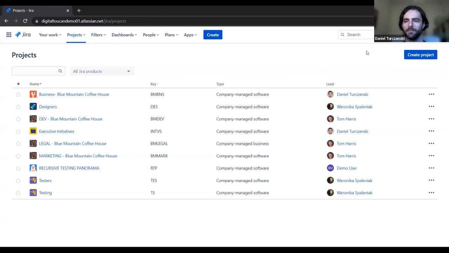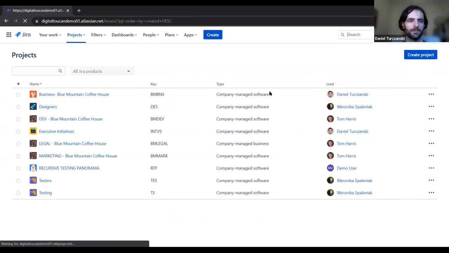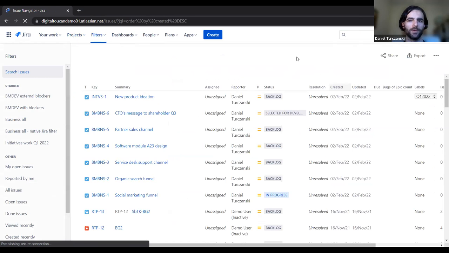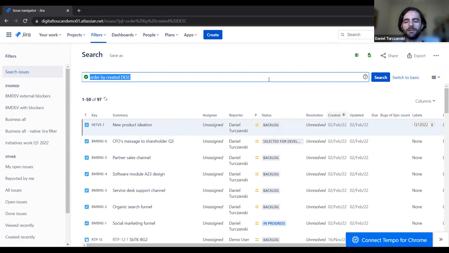Okay, so my Jira instance here is a demo instance. What I wanted to show you is how you can search in Jira. Most people know it, but I'll do it anyway. So you go to search issues, and then you end up on the search screen, and you can just perform your searches.